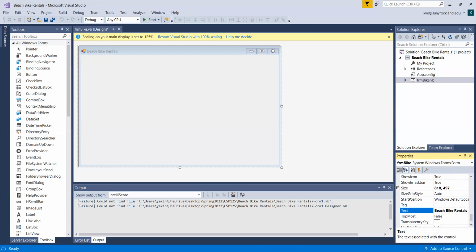Beach Bike Rentals. As you can see, it automatically appears right here. So, the form's Text property is in charge of that title out there. So we have this part.